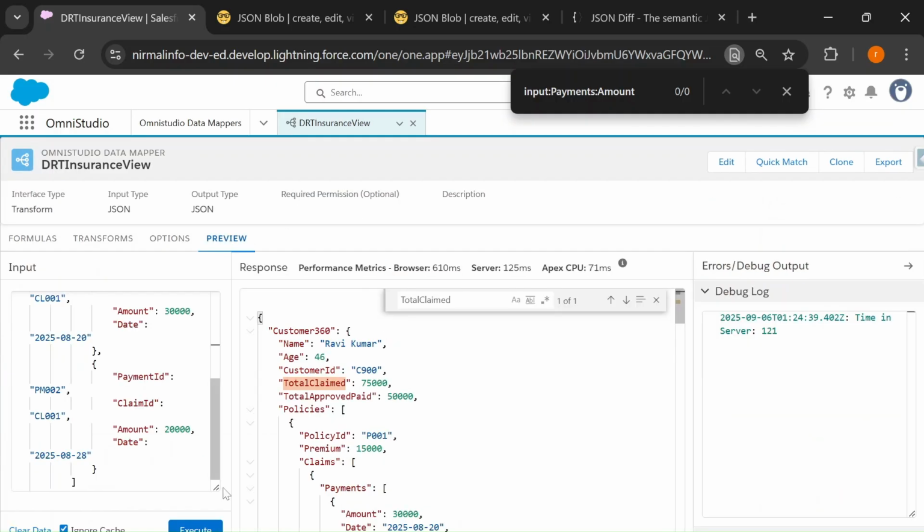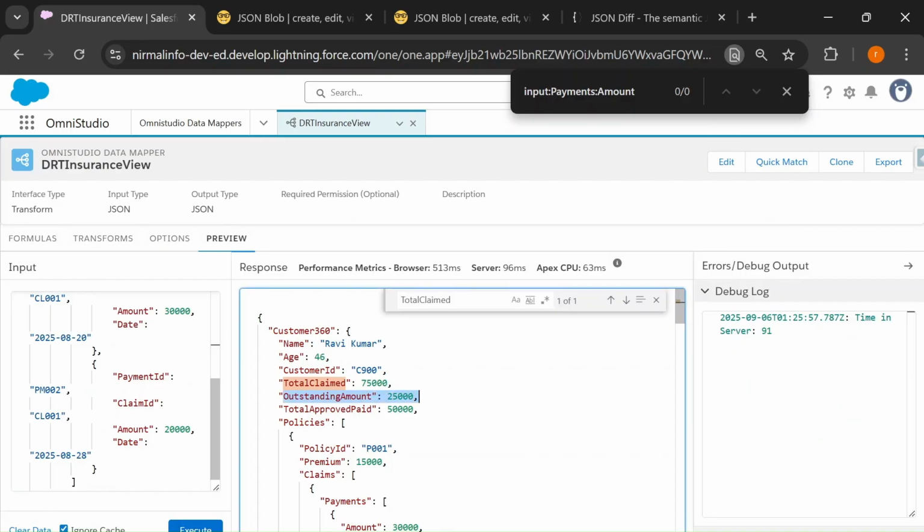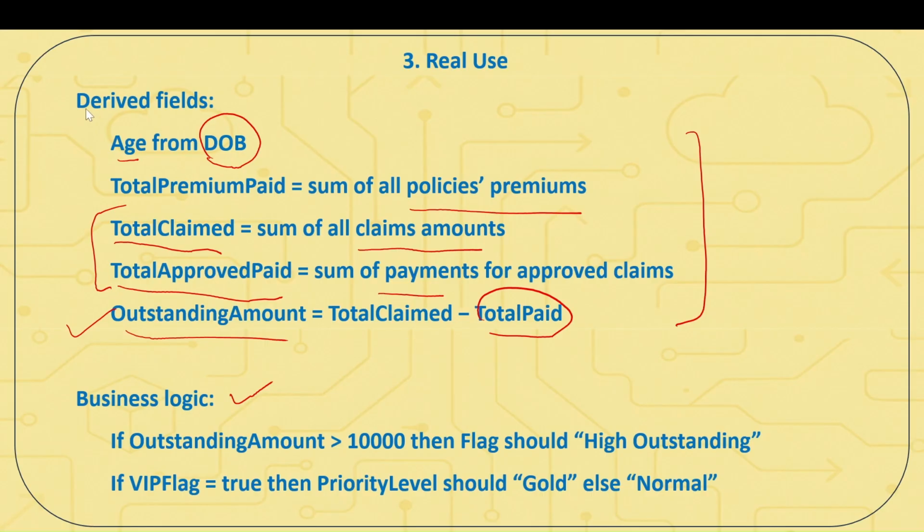If you want, you can verify as well. Yeah, I can see outstanding amount 25. If you see here, total claim is 75k, total approved paid is 50k, so outstanding is obviously the difference, 25k. This way you can have derived fields from the existing or provided input fields.